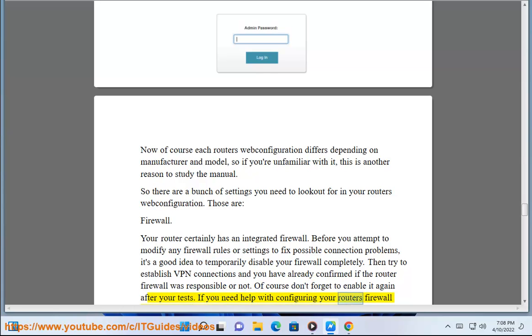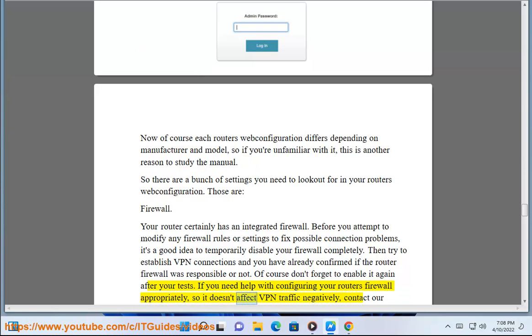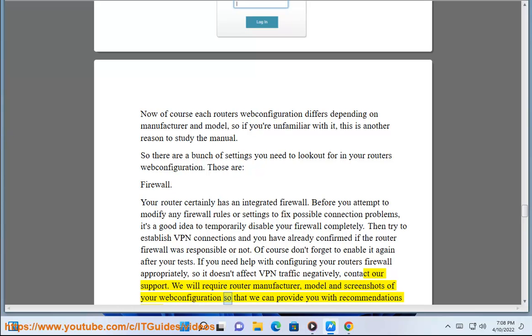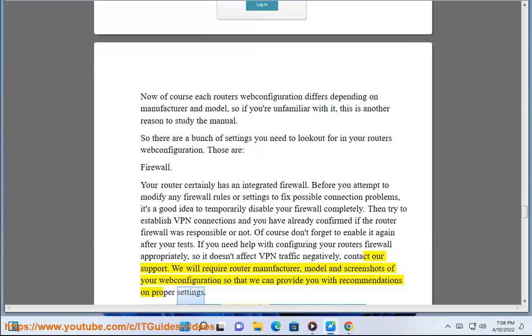If you need help with configuring your router's firewall appropriately, so it doesn't affect VPN traffic negatively, contact our support. We will require router manufacturer, model, and screenshots of your web configuration so that we can provide you with recommendations on proper settings.